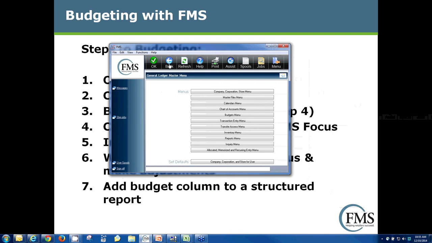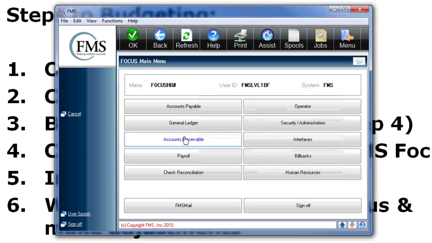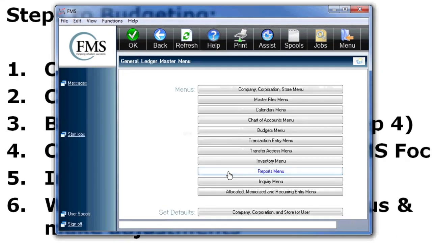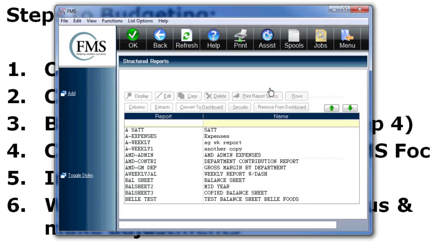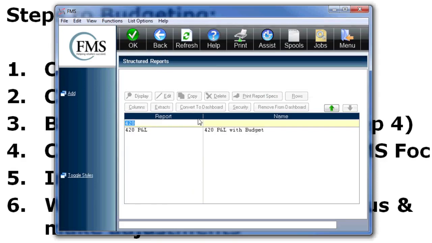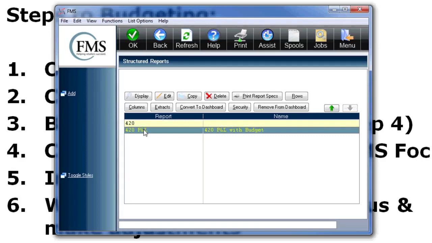And this can be as detailed as you want it to be. But let's go to General Ledger, Reports, and Define and Run Structured Reports. This is where you actually bring those budget reports into light. So I've got a sample report set up here, and really the budgets are going to be based on your columns. So your rows are going to be just like your normal P&Ls or income statements or whatever you have. No change there. But the budget comes in on the columns.